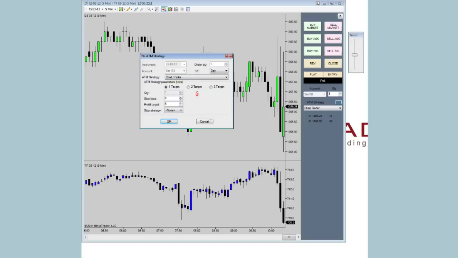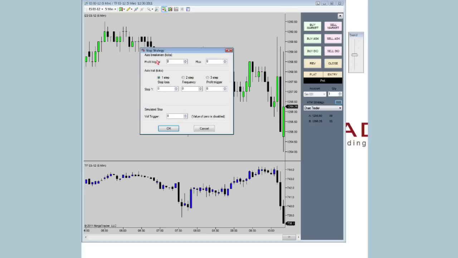And now I want to go over the stop strategies. That's going to be where we set up our auto break even and the auto trail. So to access this, we're going to come down to the stop strategy dropdown and select custom from this window. Okay, so within this window, as I mentioned, we have the auto break even and the auto trail. So we'll just do an auto break even first to begin with. We have 2 parameters for this. We have a profit trigger and a plus value.